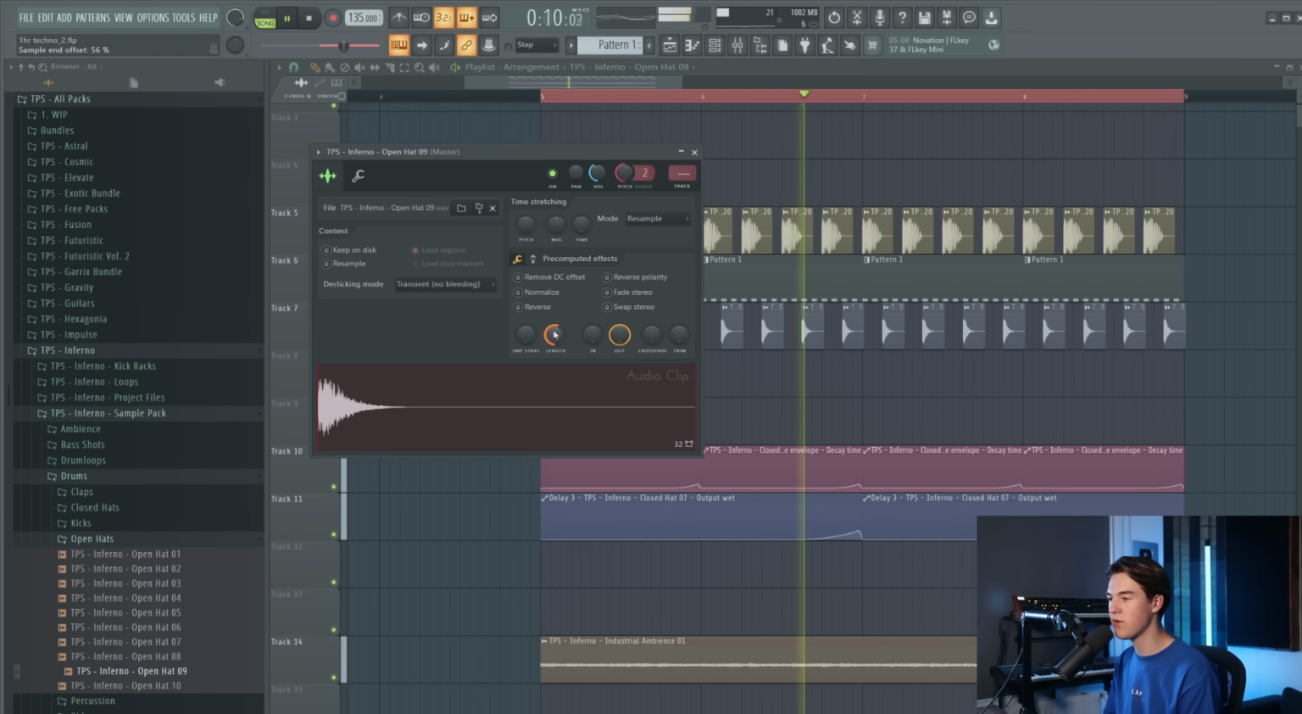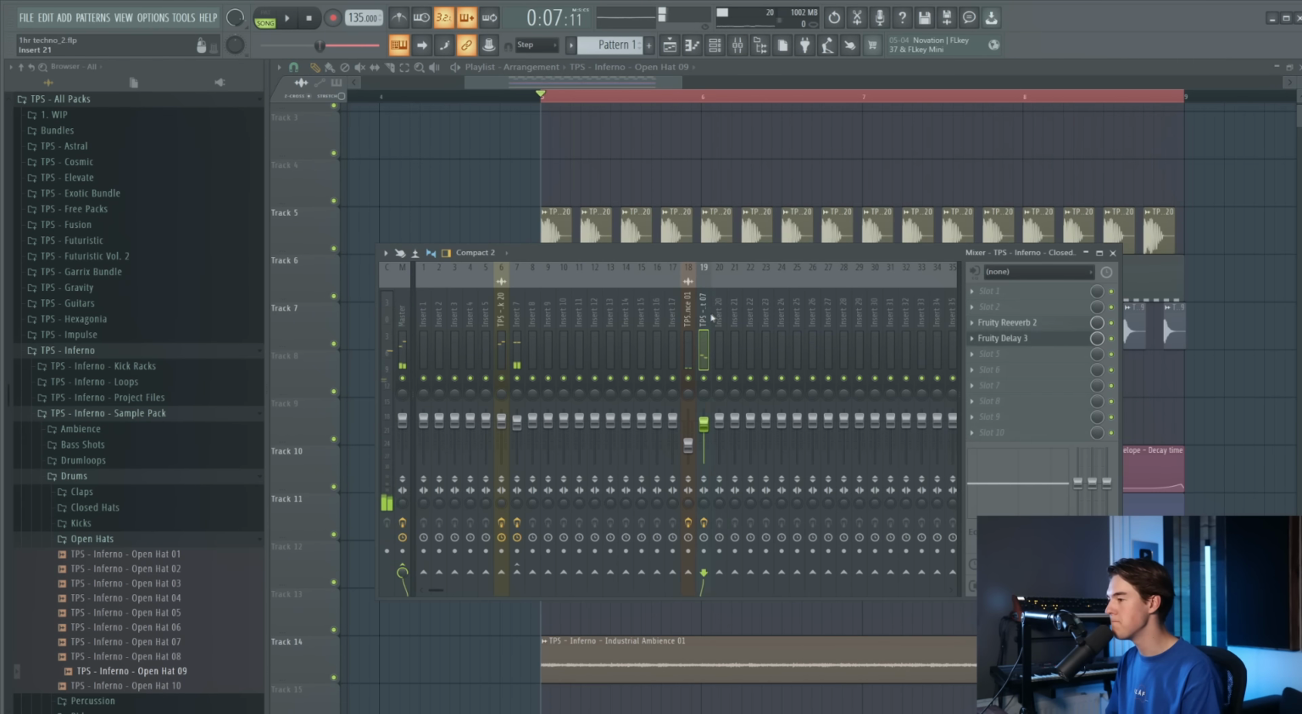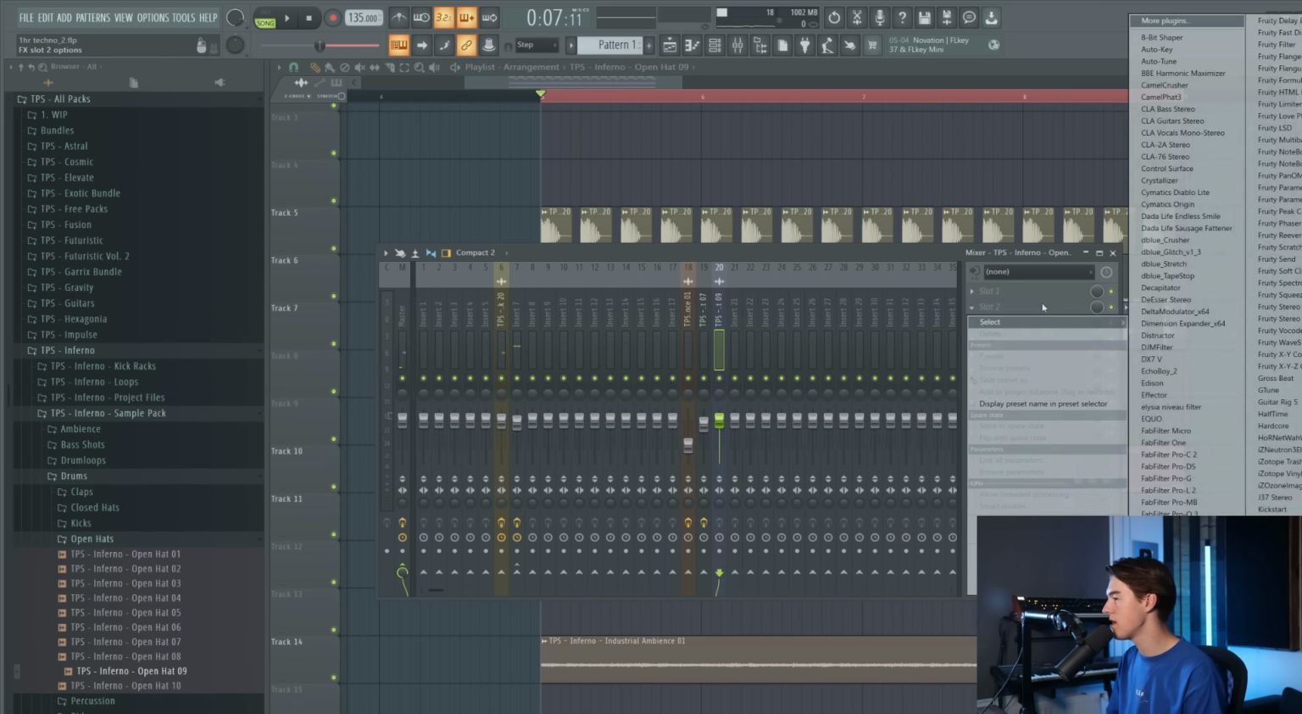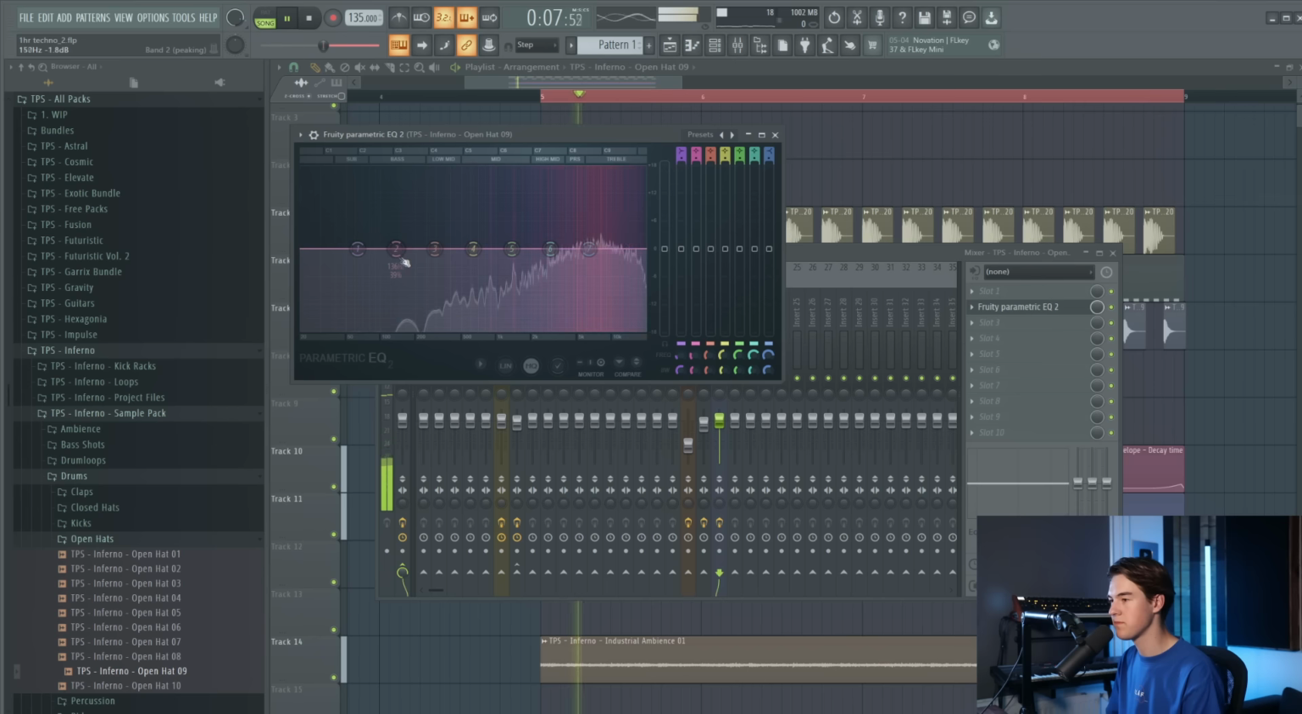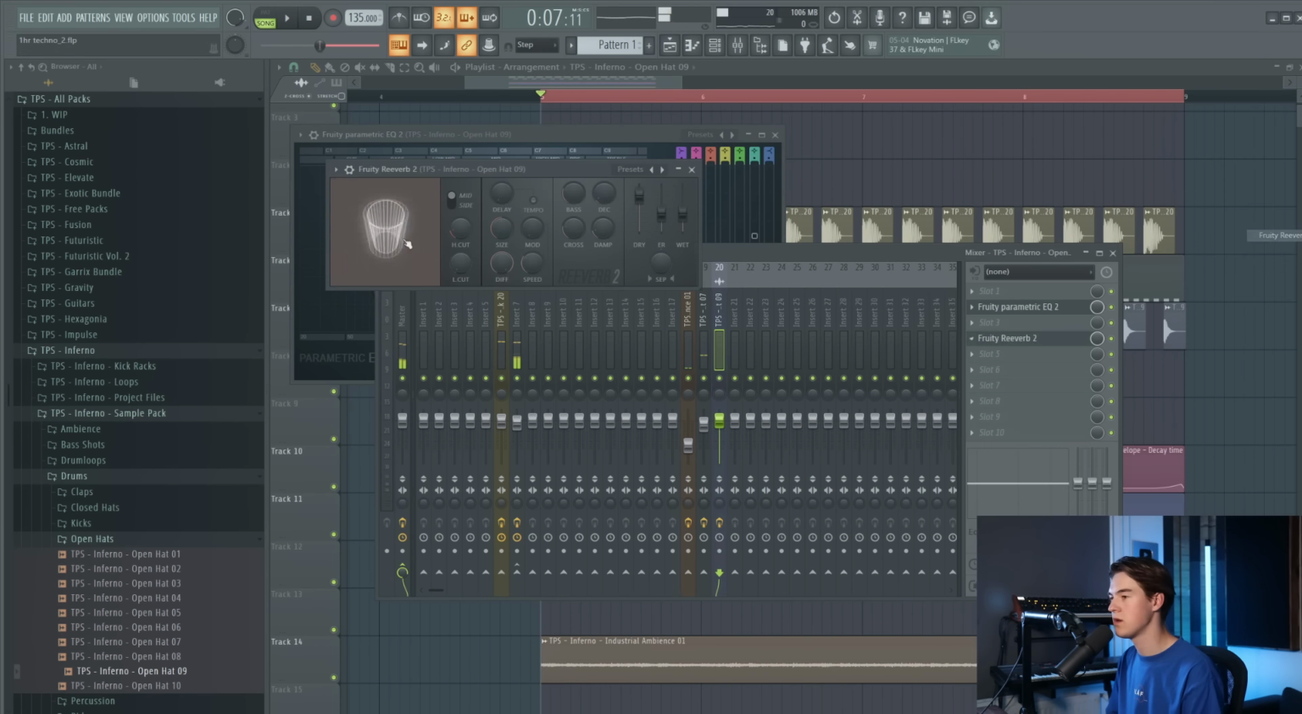And again, I'm trying to find the right length of the hi-hat by trimming down the end. I think that's sounding great. Let's put it in the mixer channel as well. Add some EQ. Reverb.